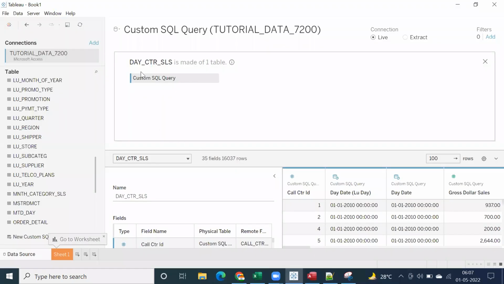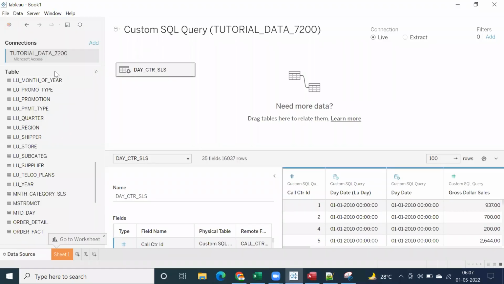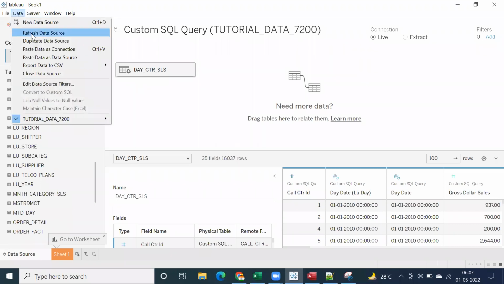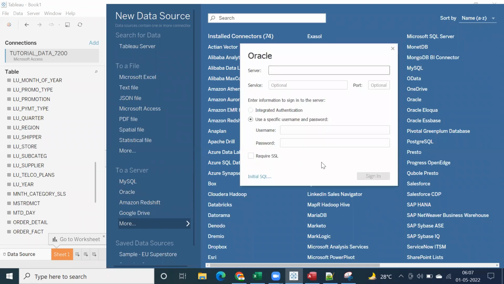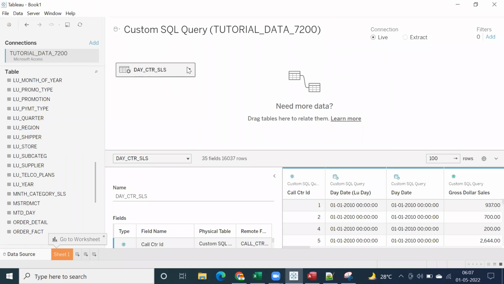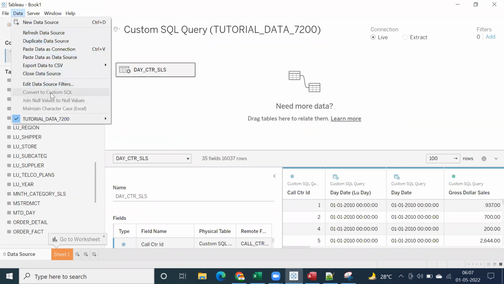As I said, you can not only connect to one data source, you can also add a new data source. Let's go back to data, you can add a new data source. Let's say Oracle, provide the details, and you can write a custom SQL as well. You can write a SQL query if you want, or you can pull the tables. And if you're not an expert in SQL, you can go back to data, and you have an option called convert to custom SQL. If you pull any table, you can also convert to custom SQL.